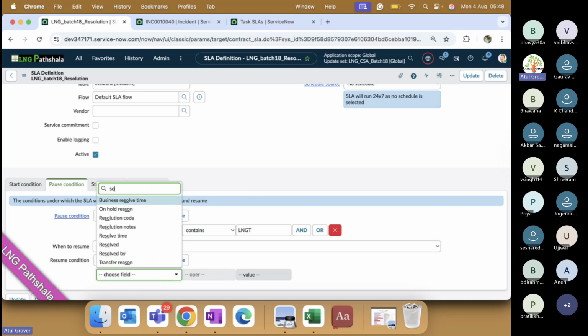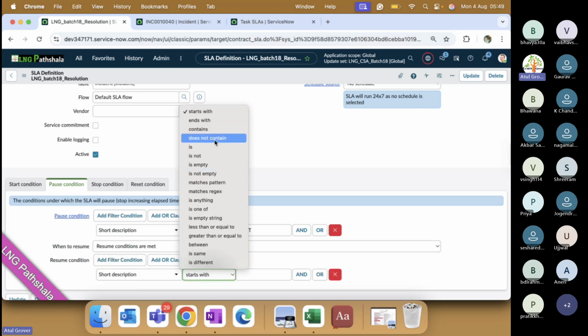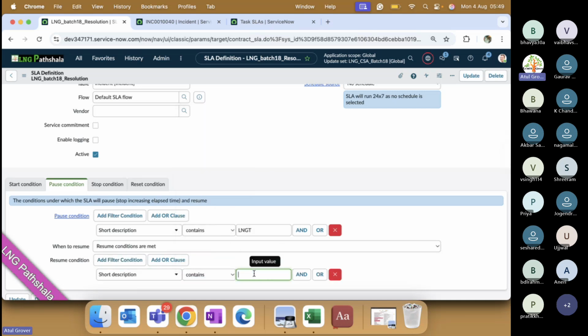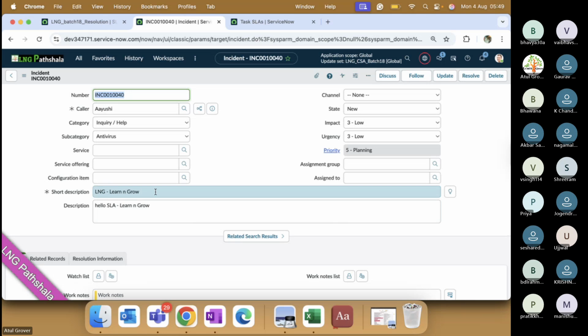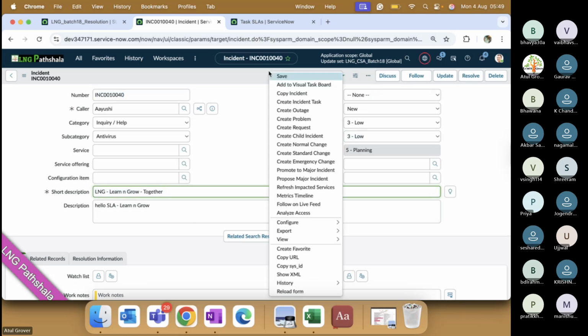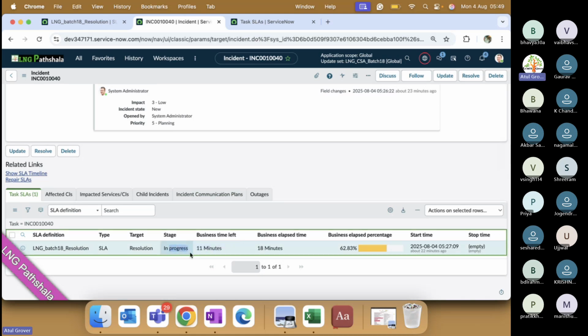So we'll put when the short description contains the word together, तो भी resume करेगा. Now I'll go back here. So I will add the word together and save. Now if you see, scroll down, it is in progress.